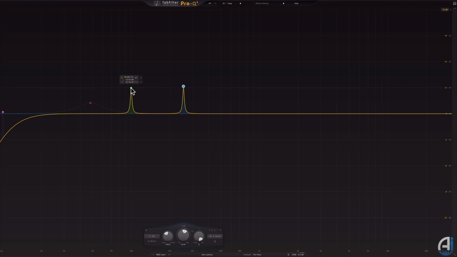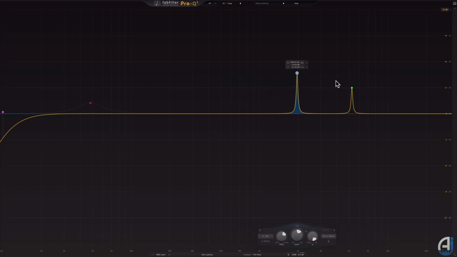But from about 200, let's move this to 200. From about 200 to about 300, you'll find sort of the body of the sound, often all the way up to 500. And then from 2K, let's go all the way up to here. From 2K to about 5K, you'll find sort of the presence or the ring of the strings.